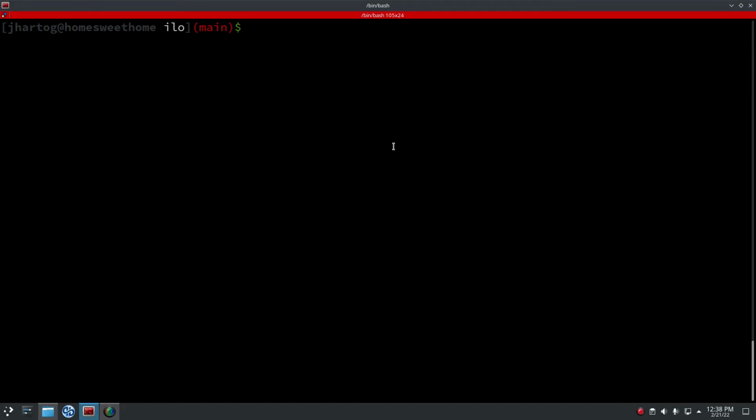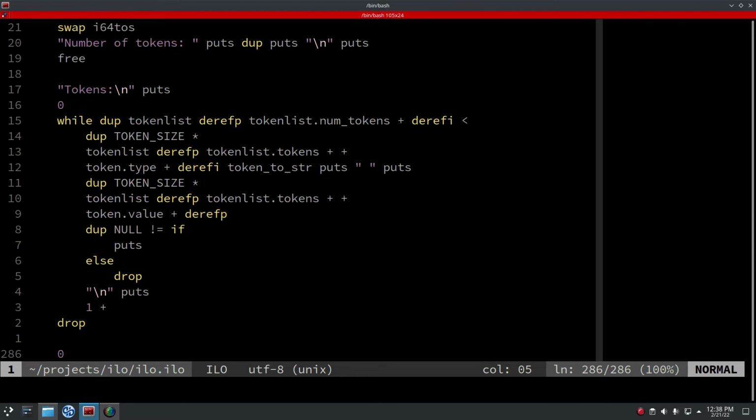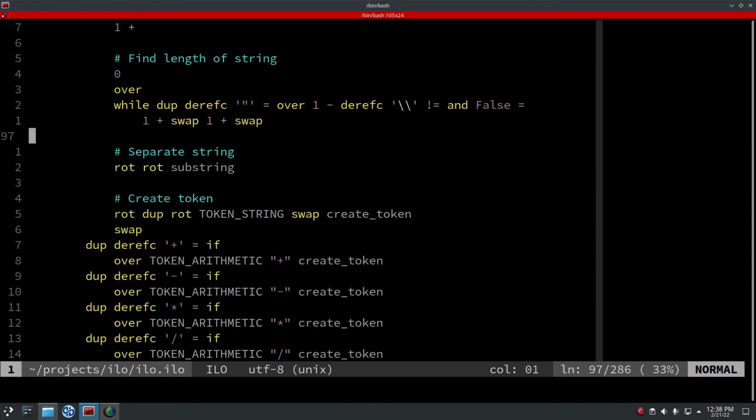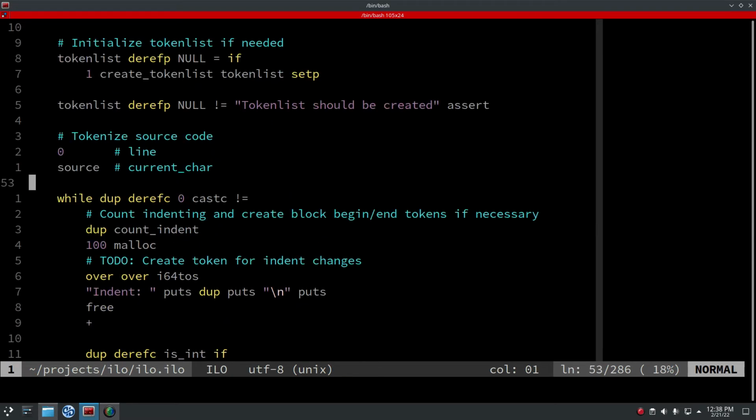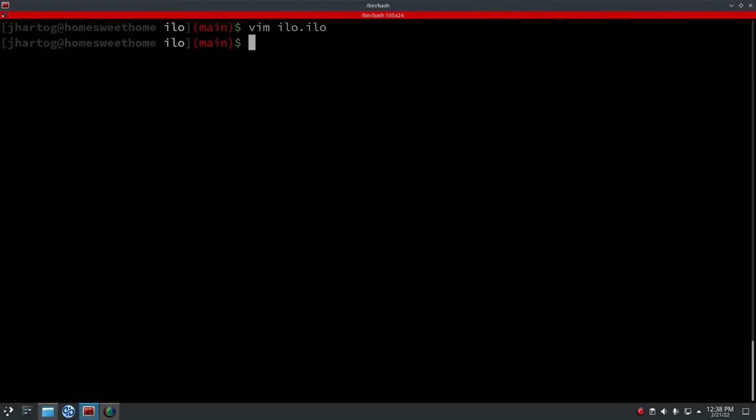So, like I said in the last video, I've implemented type checking, and I'm actually pretty far with the self-hosted compiler. We already tokenize most of the source code, but there's still a major bug that I want to fix before I can make a video about it.